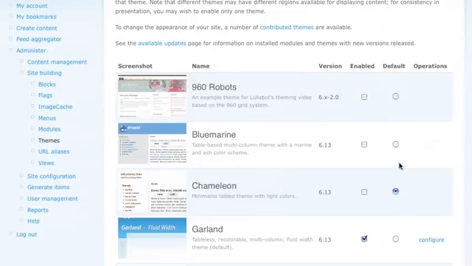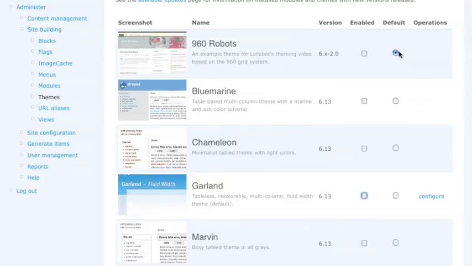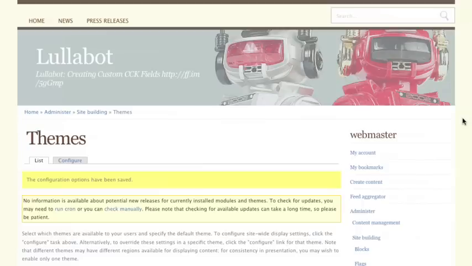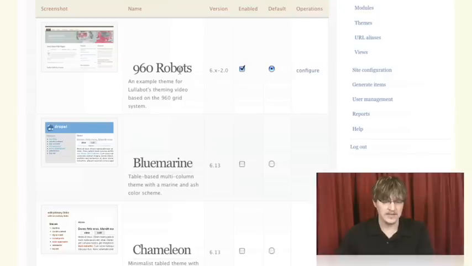I'm going to change it so that this is the default theme for our website. So 960 robots will be the theme for our website. I'm going to disable Garland as an enabled theme, and you'll notice that when I hit the save configuration button here, not only do we get a new theme for the website, but now 960 robots is enabled. Basically, whatever is your default theme is also enabled.